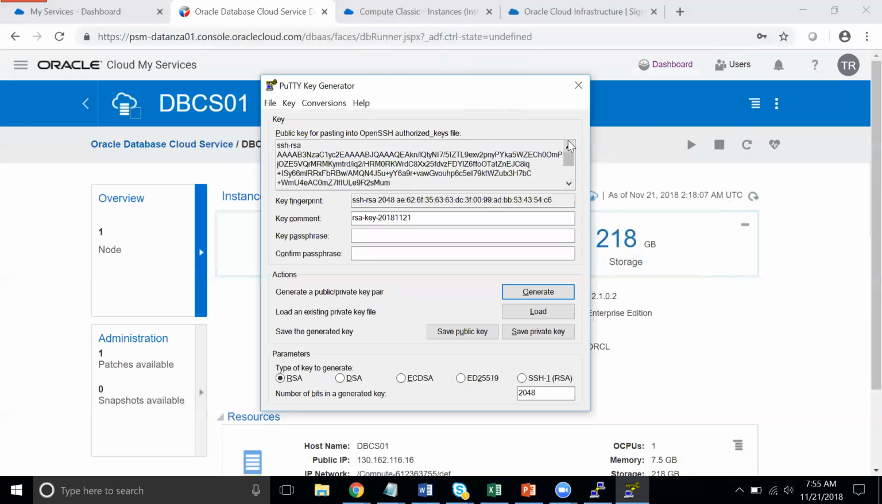But before you click on generate, you have to keep two things in mind. This bit number should be 2048, and this should be selected as RSA. It should not be selected as SSH1 RSA. This is the older protocol. If you read the Oracle documentation, it says SSH-2 RSA. But here you do not see SSH-2 RSA. SSH-2 RSA was also used about a year back.